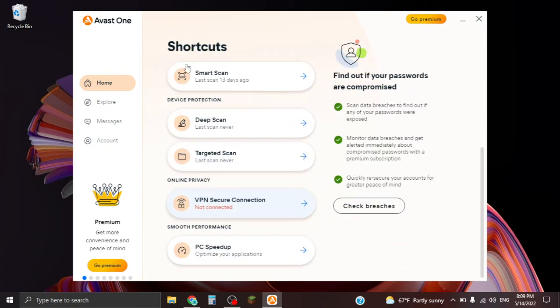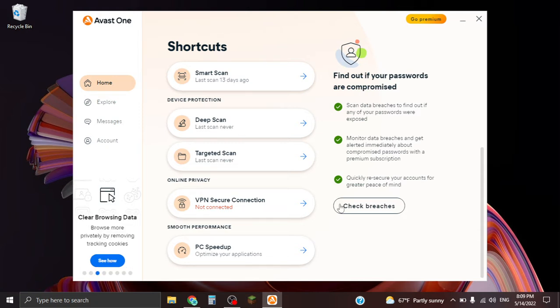And we're going to scroll down to the shortcuts part of this home screen. Now, obviously, you can see if your passwords are compromised, which is a really good feature.